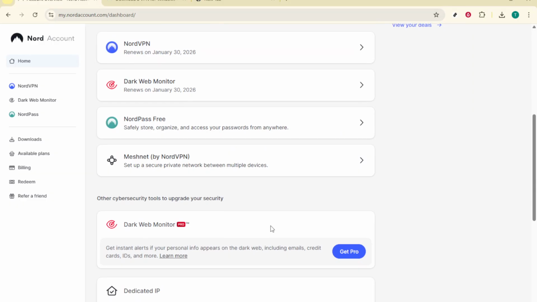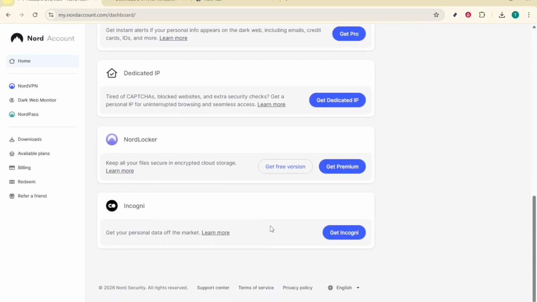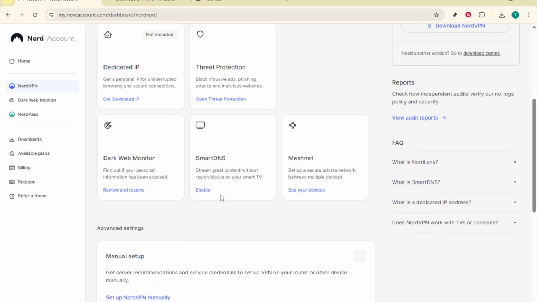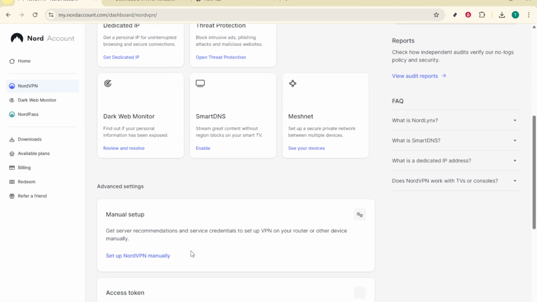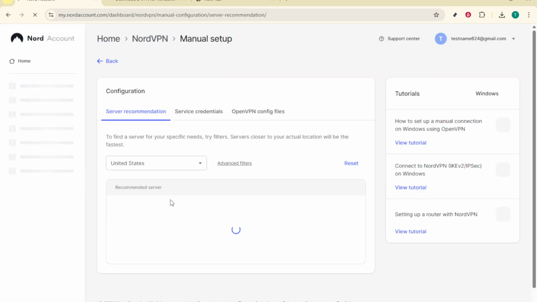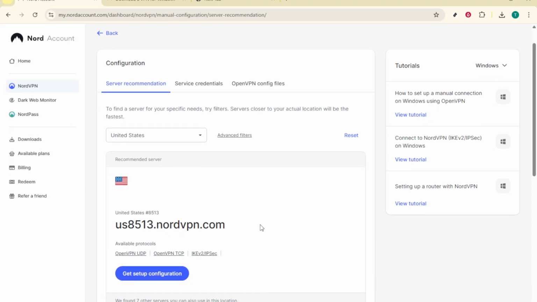Inside the Manual Setup section, locate the OpenVPN configuration files. You'll see a list of servers categorized by country or region, often with options for UDP and TCP. UDP is usually faster and is the recommended choice for most streaming and general browsing, while TCP can be more stable on unreliable networks. Choose the server location that makes the most sense for you, typically one that's geographically close or that suits your content needs, then download the .ovpn file for the UDP option.